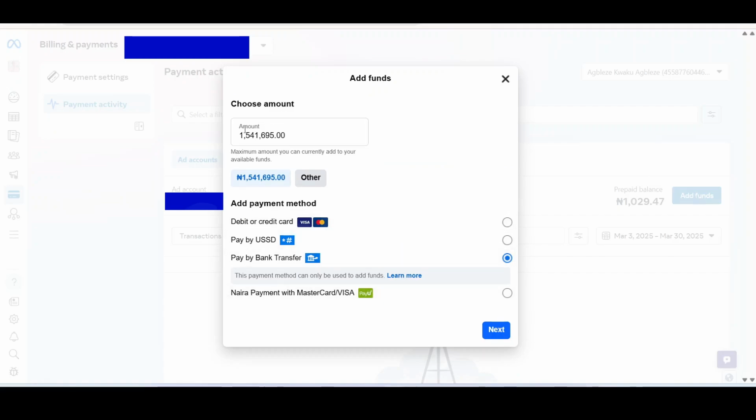You'll be shown these options. You enter the amount you want to add to your ads account. Once you enter the amount, maybe I want to fund it with 100,000 as an example. So I've entered 100,000. Then you select your payment method.